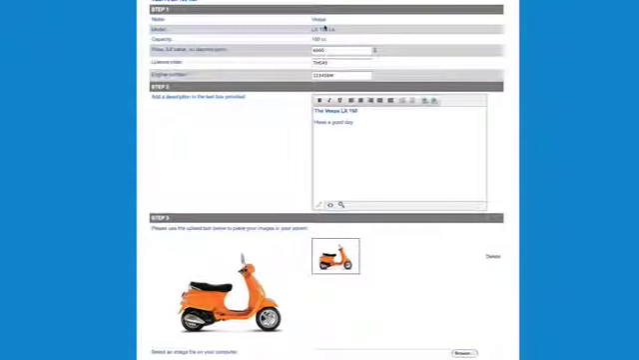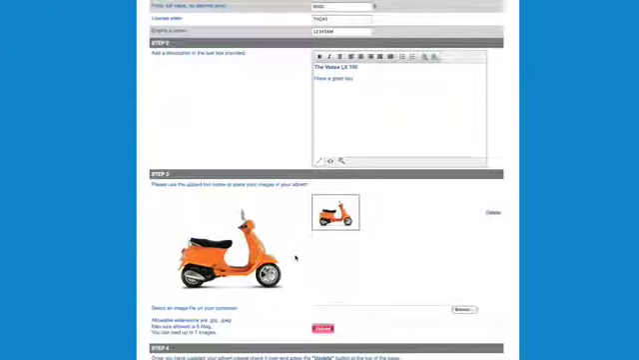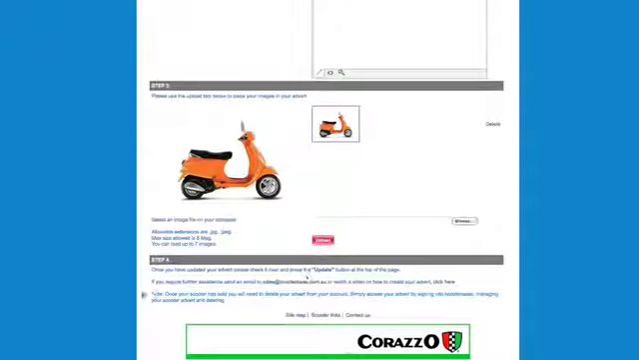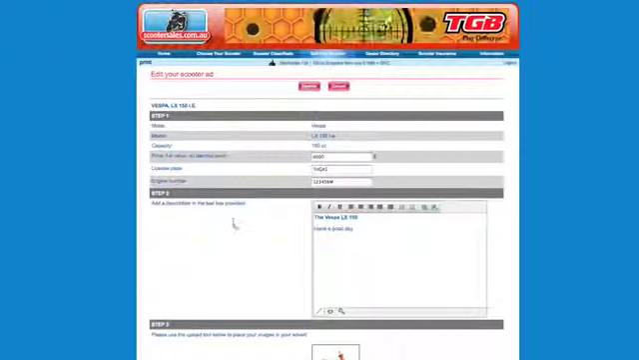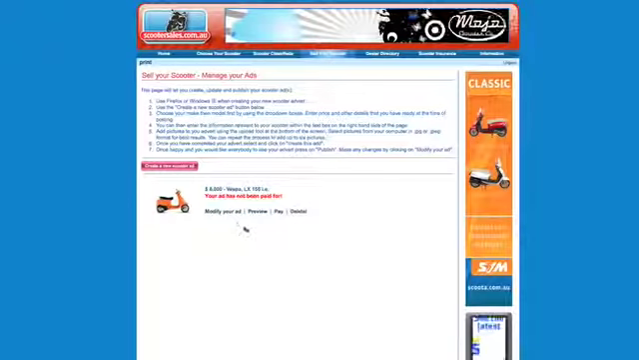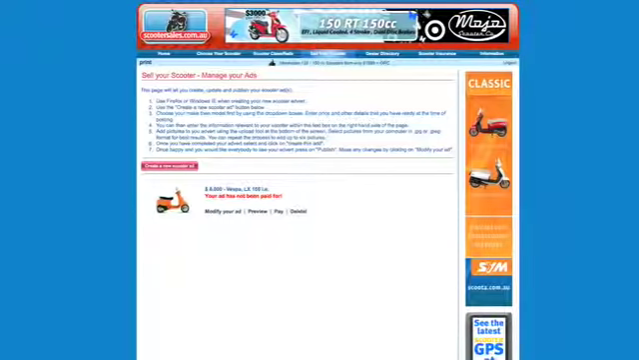Okay, we can't change the make and model now, so that is one thing to get right at the start, but we can go back in and edit our text. Okay, we can upload more pictures if we require, because as you know, we can upload 7 images. So we just hit update there. You can come in and update your ad at any stage.